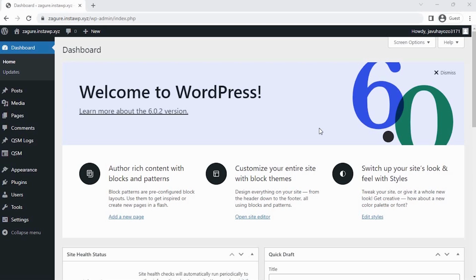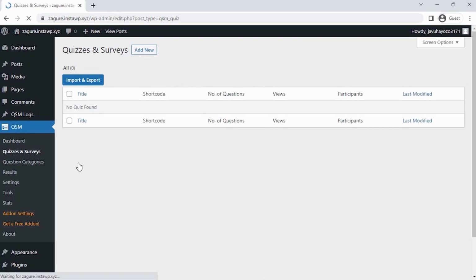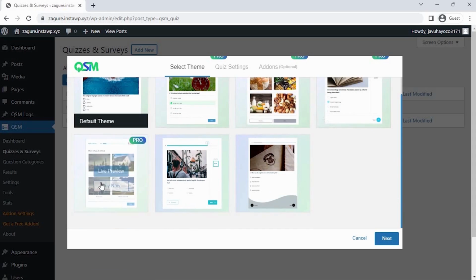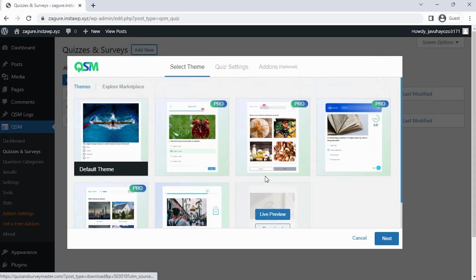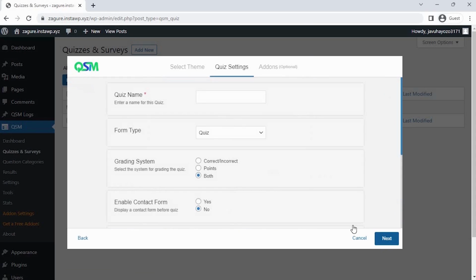Let's start by creating a survey form. The first step is to hover over QSM, then click on Quizzes or Surveys. Once you click on Create New Quizzes or Surveys or Add New button, we'll see a collection of themes for the survey. QSM is a collection of stunning themes, but I don't require a theme for this survey, so let's go with the default theme and click on Next.